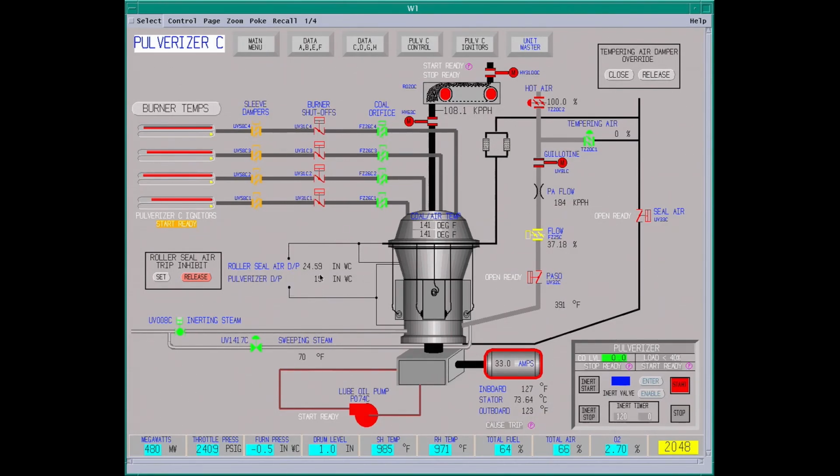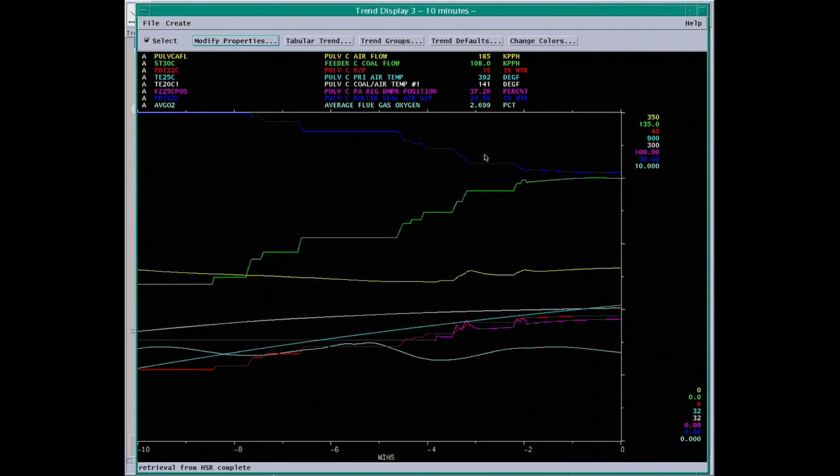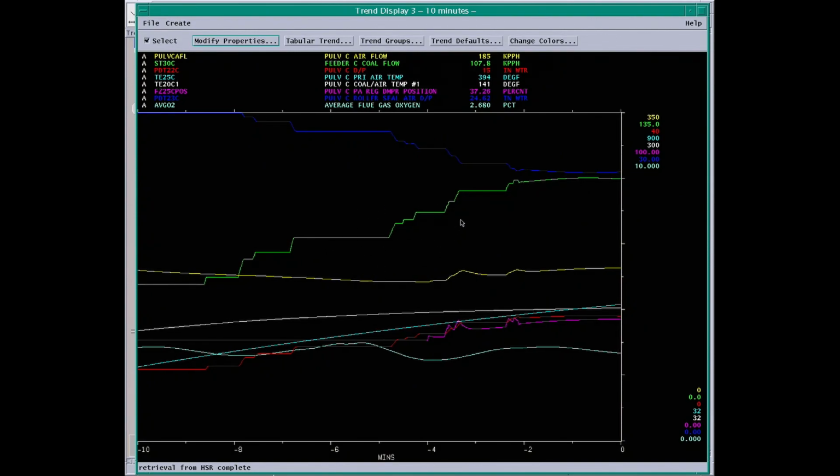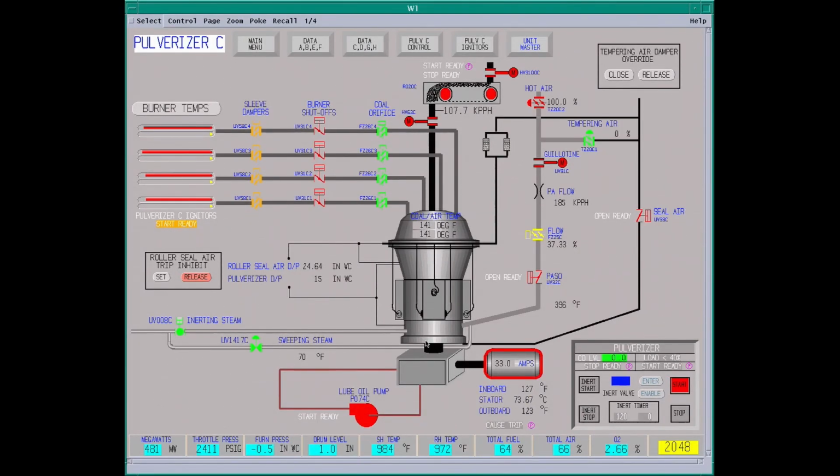Right now we're at 15 on DP. Here's our trends. See our DP is coming down as we start getting more load on the inside and air building up. The coal flow, I can see we brought it up. Airflow. Big thing's a DP. And that's putting a pulverizer on at this pulverized coal plant.